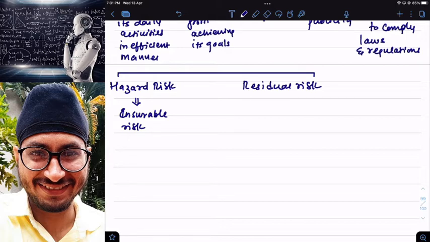Example, sir, I can take an insurance for terrorism activities. I can take an insurance against earthquakes. I can take an insurance against tsunami. So any risk which I can avoid or share by insuring it is called what? Hazard risk. Then we have what? Residual risk.